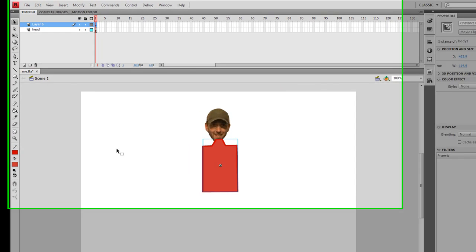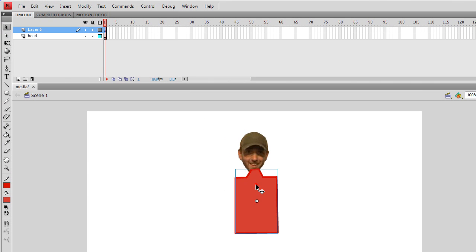Body 2. I've already got one in the library from when I was just doing a test earlier. Okay, so body, there you go. You can see some of the little dots as I move it around that were the gaps. I'll just delete those, but you don't have to worry about those. Okay, so that's the body.